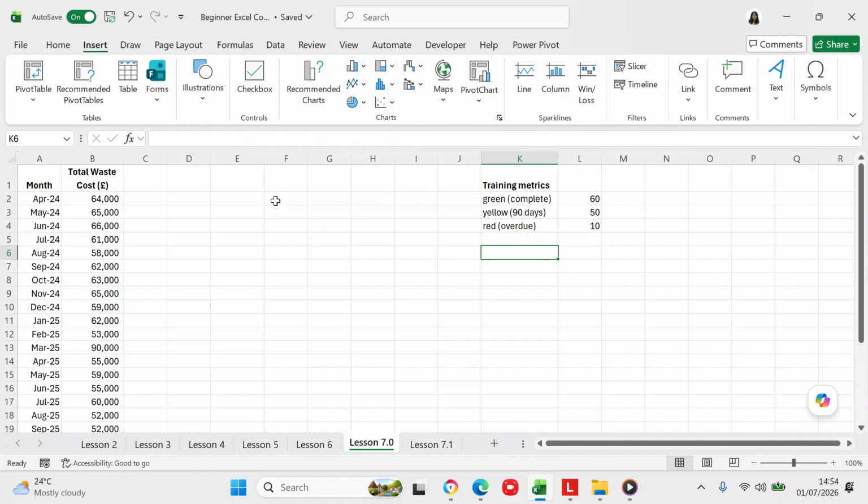If you look at previous lessons, we've got your month and your total waste cost. I have anonymized the data by rounding it up or down to the nearest 1,000 pounds, because obviously I can't use real data. I would get in trouble if I used real data, so I'm just using anonymized data.